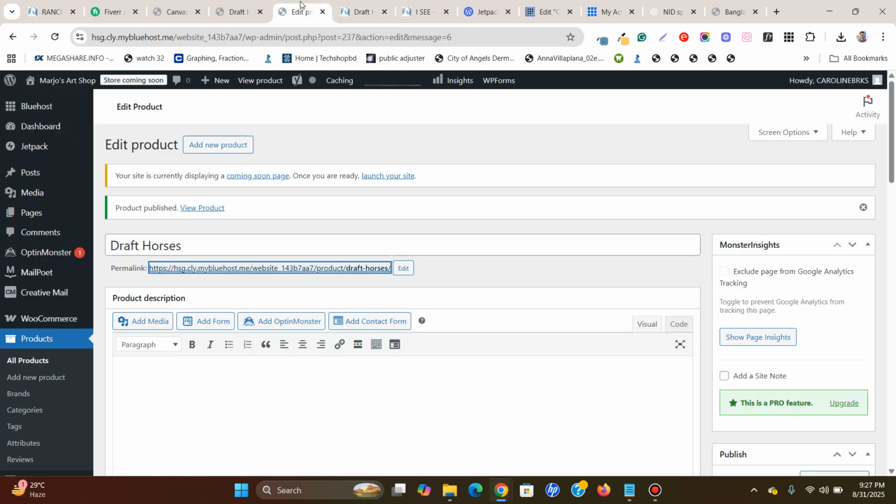Great. So this is how you can easily add a variable product in WooCommerce. I hope that I was able to explain the concept of the variable product easily to you, so that if you understand it, it is very easy to add.